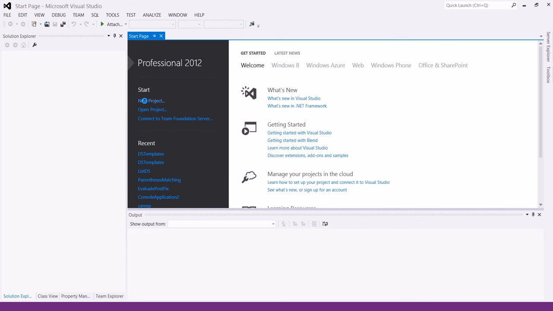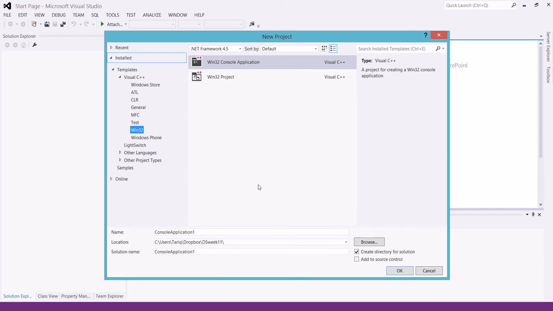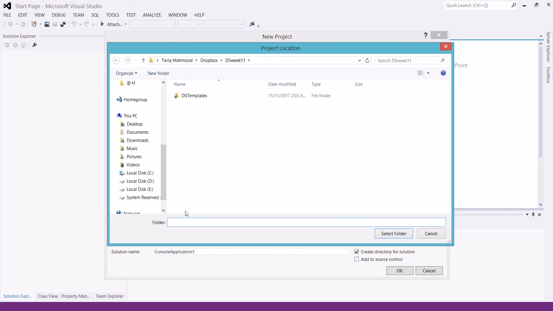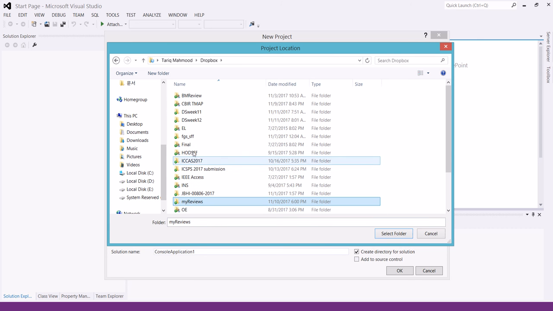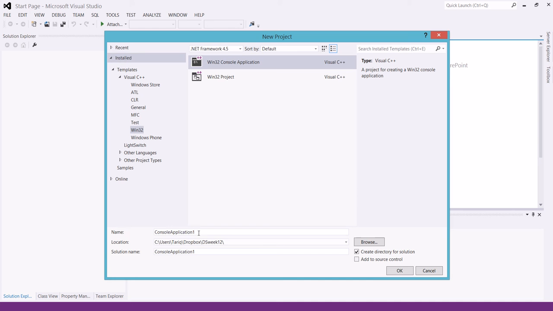New project. We may have here a new folder for week 12, and I can select this folder, data structure week 12, and the project name is data structure.